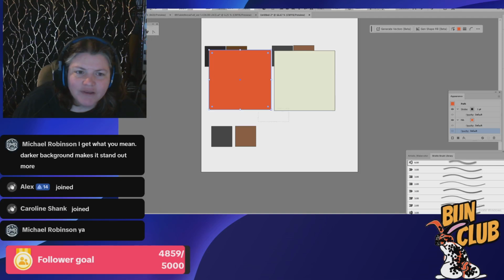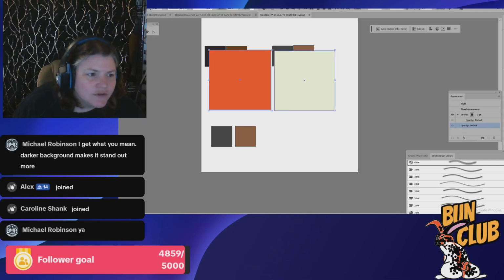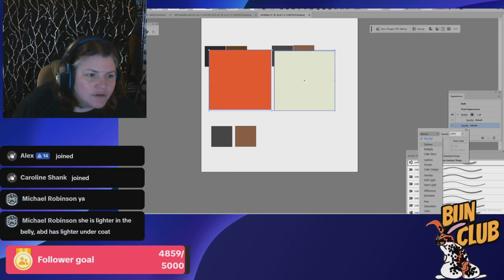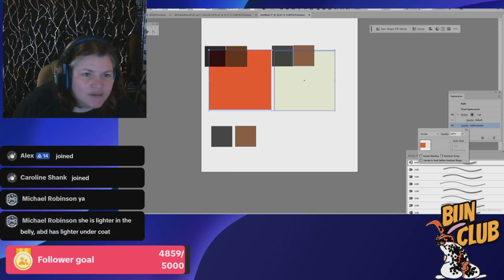You understand how light mixes versus. So maybe it has to be on top in order to do what it needs to do. Multiply. No, I think darken is more accurate.